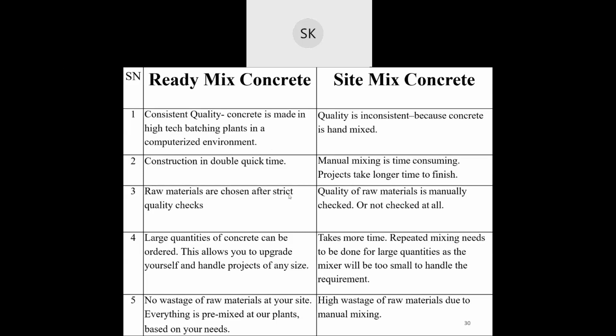Raw materials are chosen after strict quality checks. So in plants, first the raw materials are quality checked, then they are poured in the mixing plant, or you can say batching storage. Quality of raw materials is manually checked or not checked at all. Sometimes on that side they don't check the quality of raw material, they just pour it.